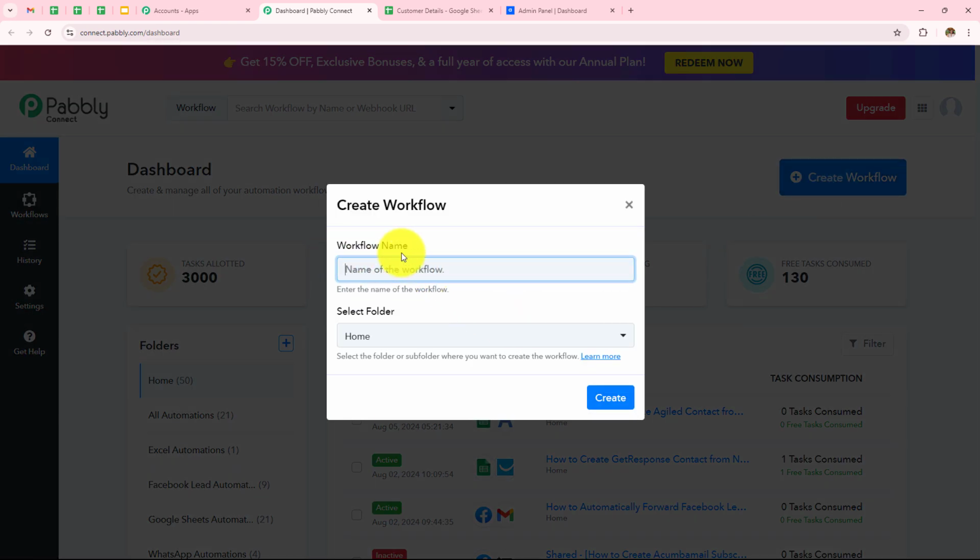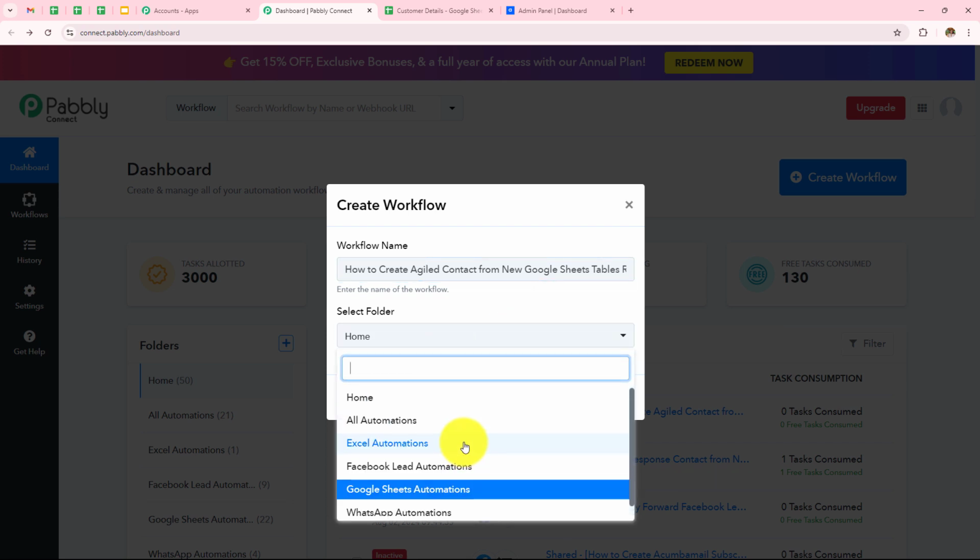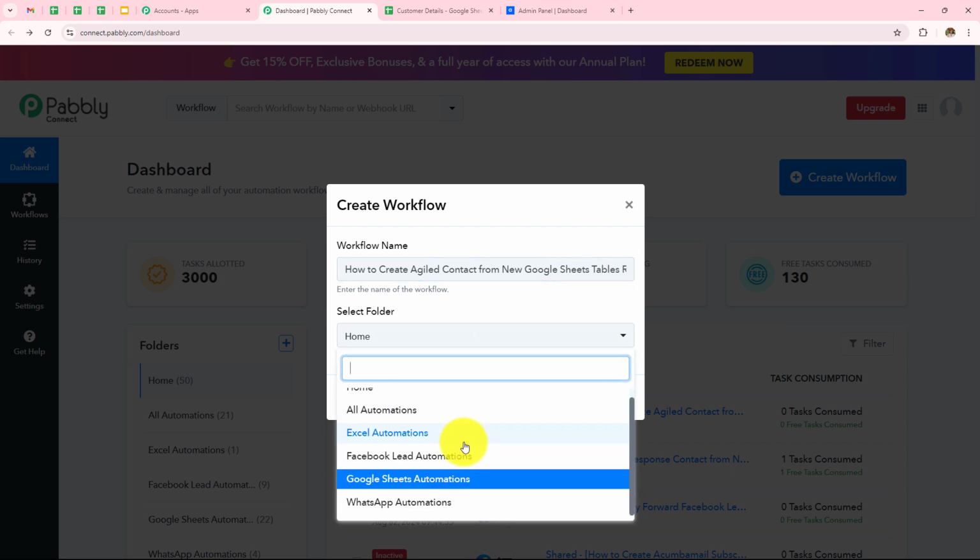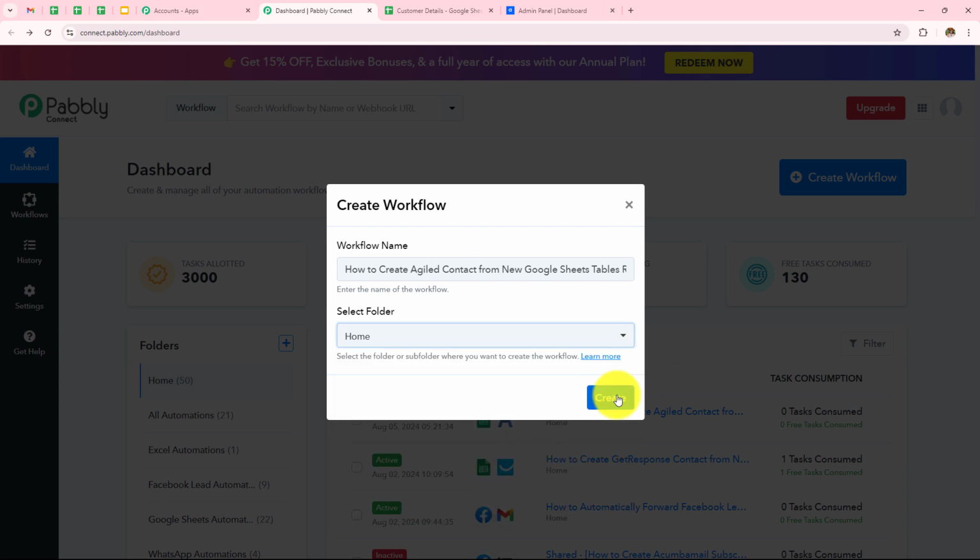And now it's asking me for the workflow name. So let's name this how to create Agile contact from new Google Sheets tables row. And now I need to select the folder in which I want to save this workflow. So these are the folders that I have created and I want to select Google Sheets Automations and click on Create.